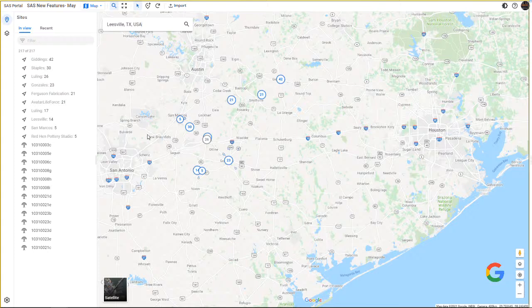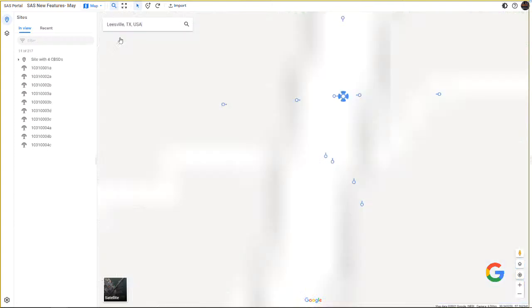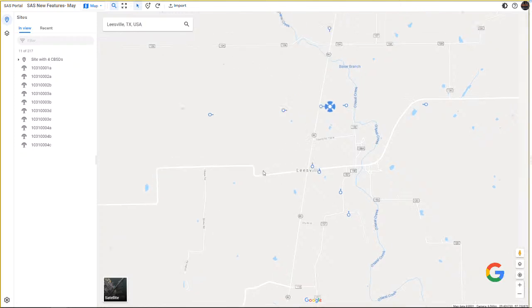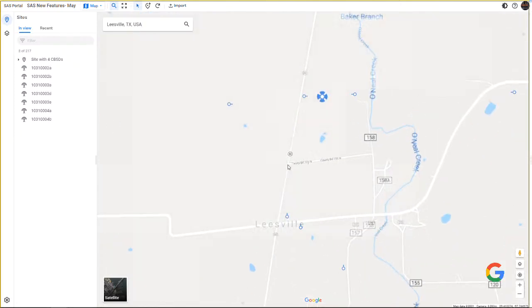And in Leesville, we have some customers who are experiencing interference. And so we're going to look at that interference scenario, and we're going to use the scheduled grant changes to take care of that. So here's Leesville, Texas. And I've got a couple of subscribers, and I've got one tower here. And you'll notice these subscribers that are having interference are here on the west side of this sector.